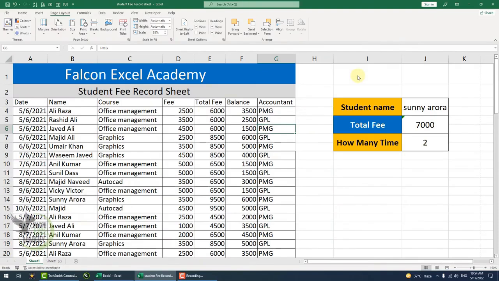a single page. So this was today's lecture in which I taught you how to manage and print your data properly in MS Excel. I hope you found it helpful. You must have learned a lot of new things in today's lecture.